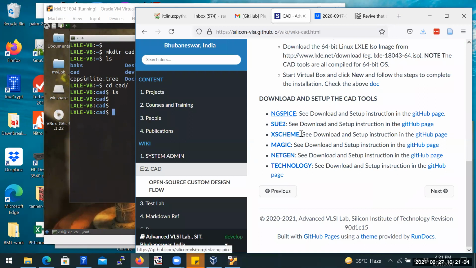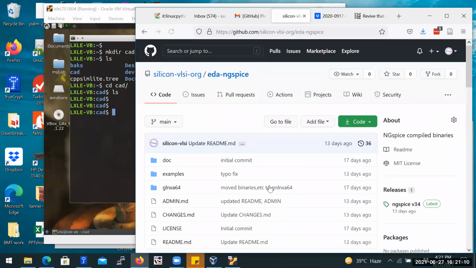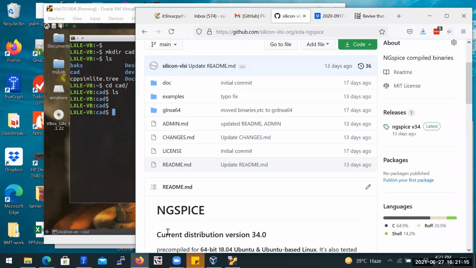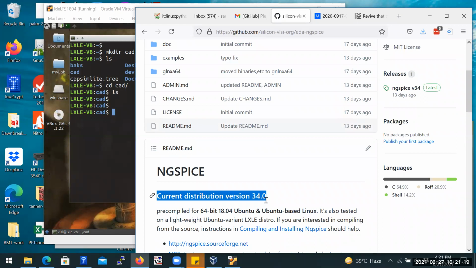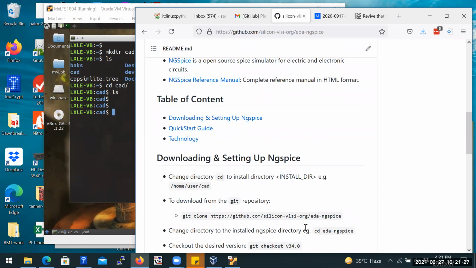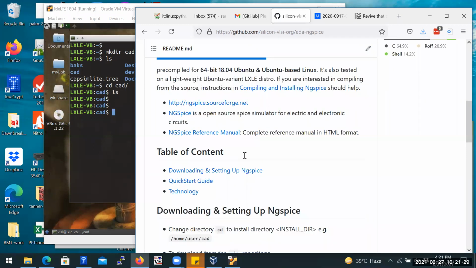So instead of repeating those commands here, I give you the link, so you can just go to the link here, and you can see there's a GitHub page for the Ngspice, and you'll see that it says current version. Just take a look at that. When you check out, make sure you're checking out this version, because I may have forgotten to update this instruction. So just check this out.